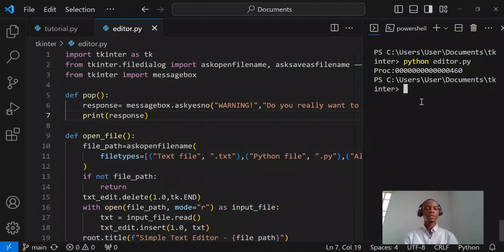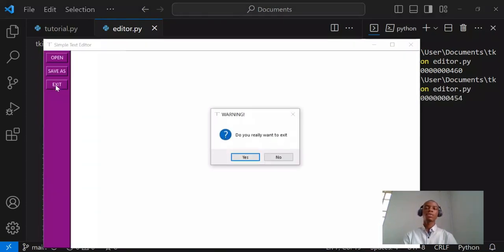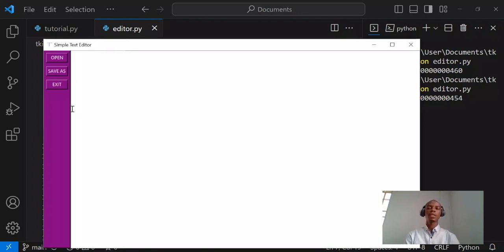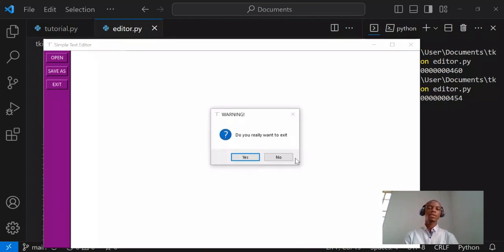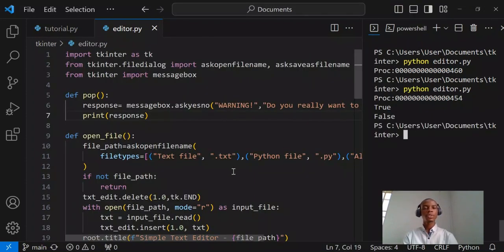Once I save this now and I run it, I click on do you want to exit? First I'll click on yes, and then I'll do it again. Second I'll click on no. And let's see what it's going to print for us. It's not going to print it there, but it's going to print it here, in the terminal. The first one it printed was true, and then the second one it printed was false. So when you click yes, it's going to be true, and when you click no, it's going to be false. So yes, it's like a boolean, or it can be 1 and 0, something like that.